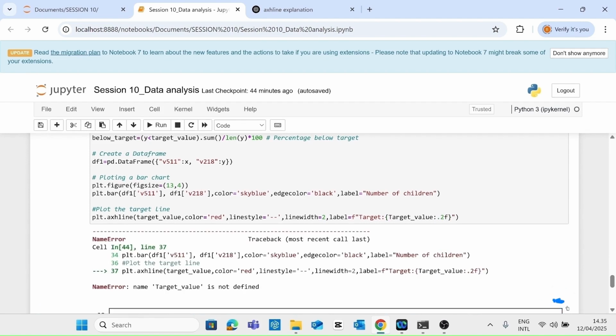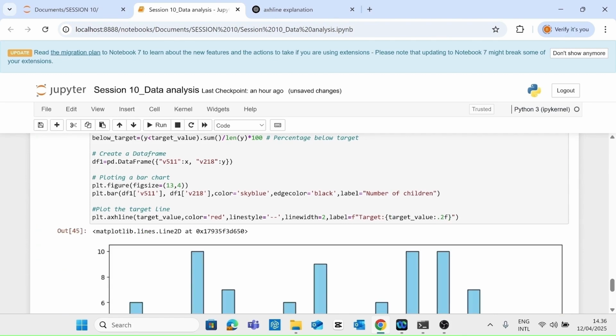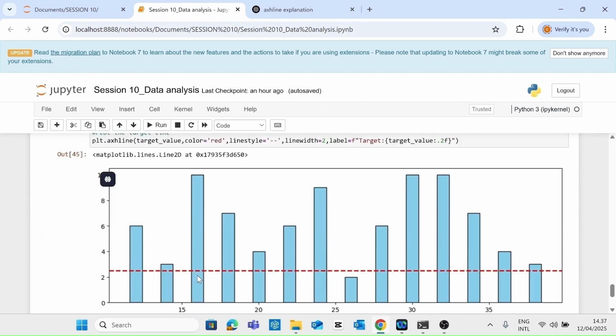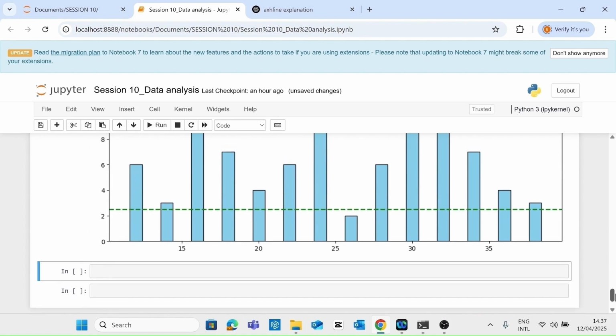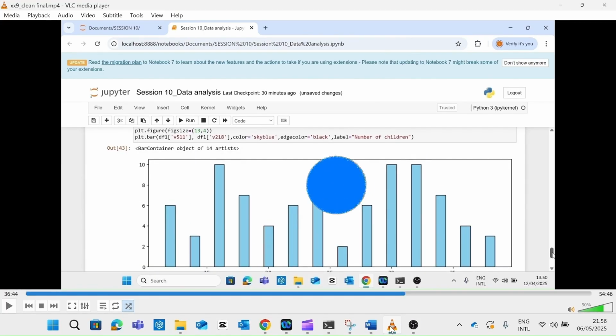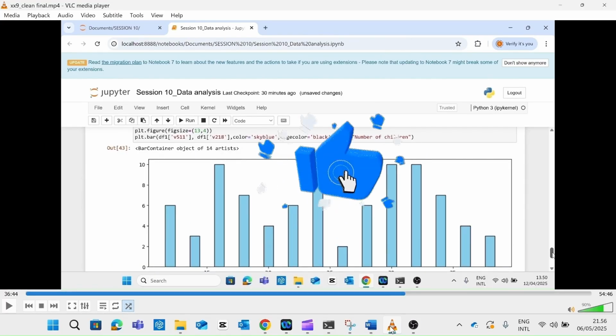Run. Target value is not defined. This is a small letter, not capital T. Run. Let us change the color of this target line to green. Color, make it green. Run. Okay. Let's take a short break and resume in a little while.